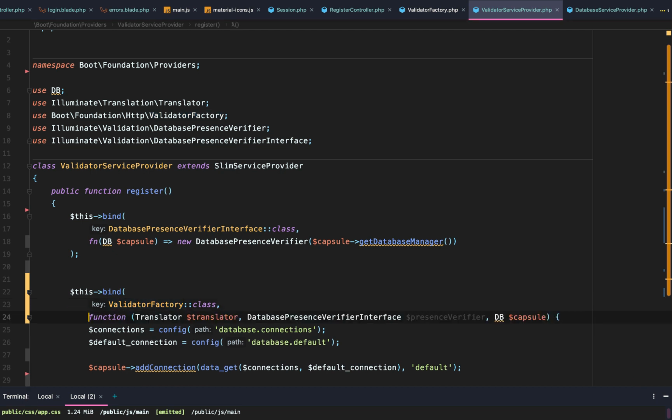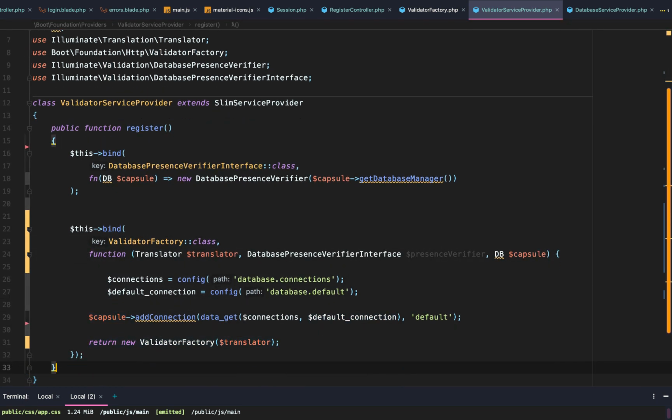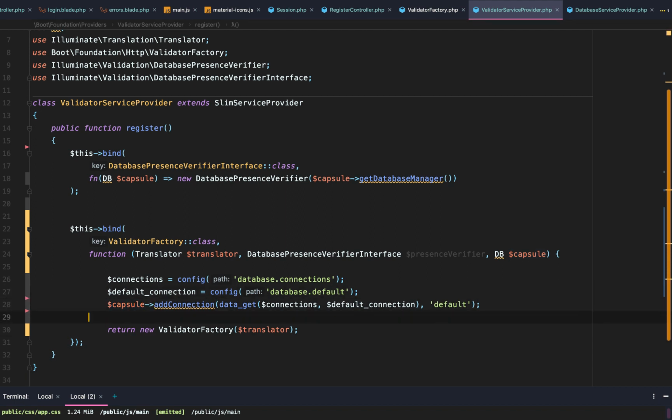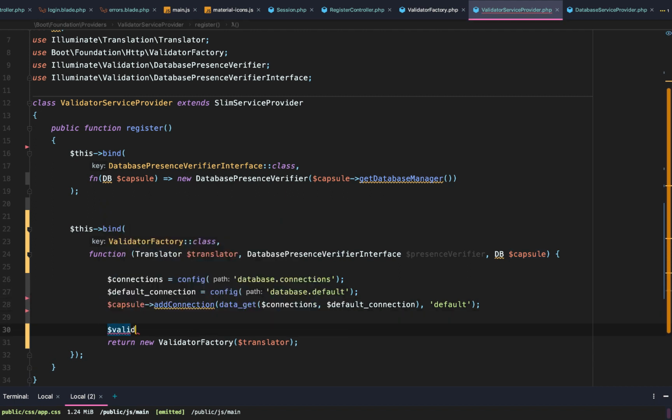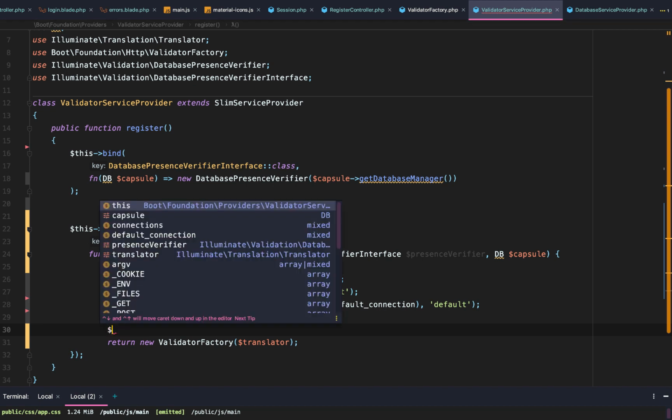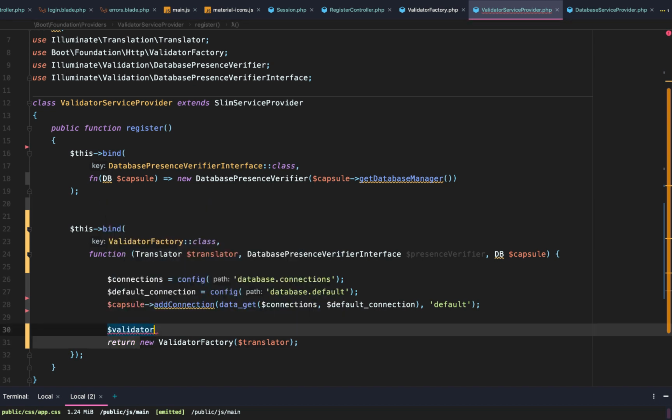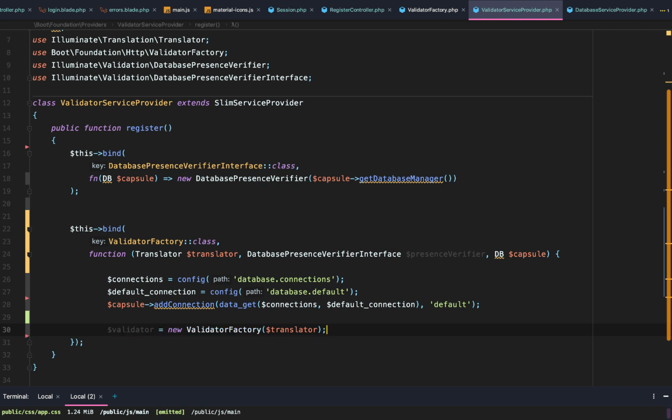Okay, so knock that down, knock that down. Just like that, just like that. Okay, so now we have our capsule, and we add our default connection. After that, we need to say validator is our new validator. That's going to equal our new validator.